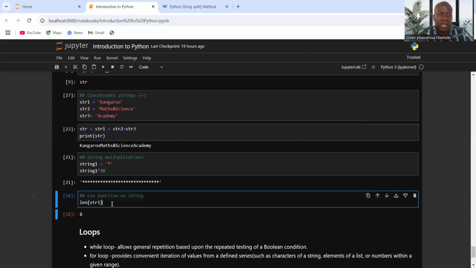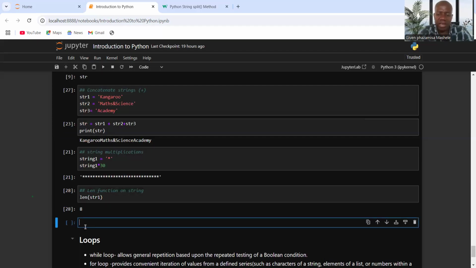And also we can access multiple characters in a string. So, accessing elements in a string, or letters in a string.